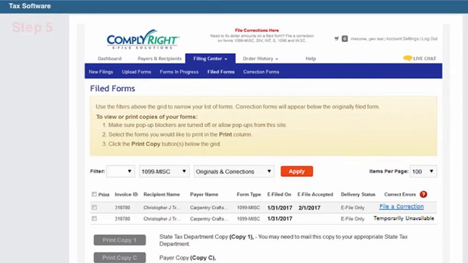On Step 5, once you have found the form for which you need to file the correction, click the File a Correction link in the last column of the Forms grid. Again, as we noted at the beginning of the tutorial, your original form must have been accepted by the government agency in order for the File a Correction link to appear in the grid. If your form currently says temporarily unavailable, it means it has not yet been accepted by the government agency.